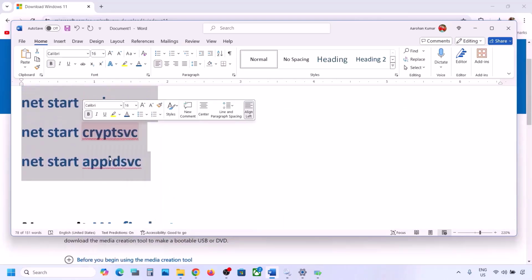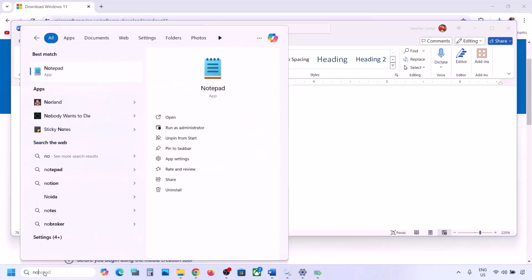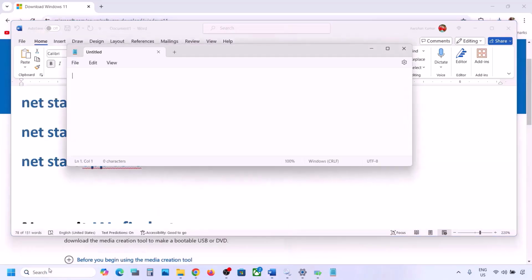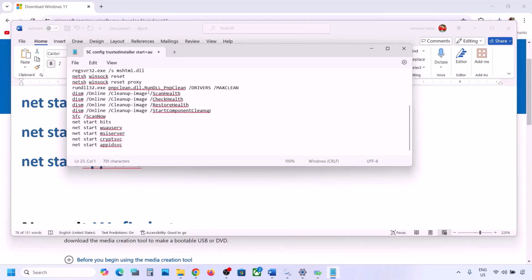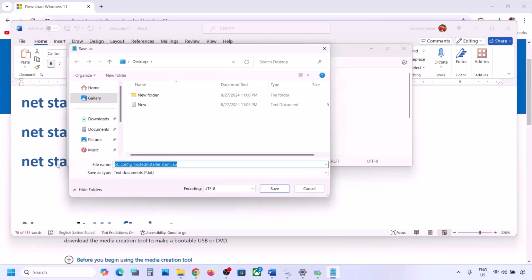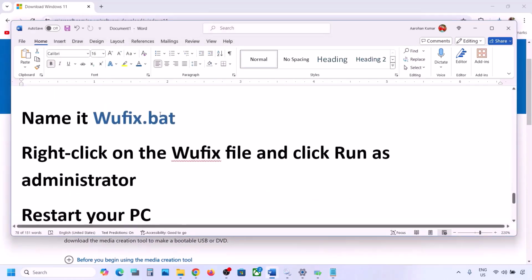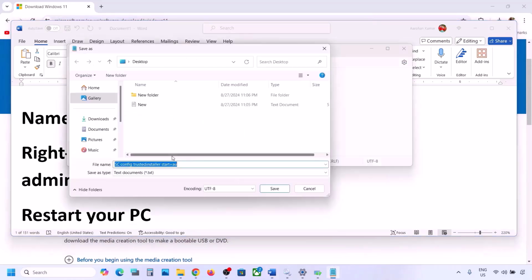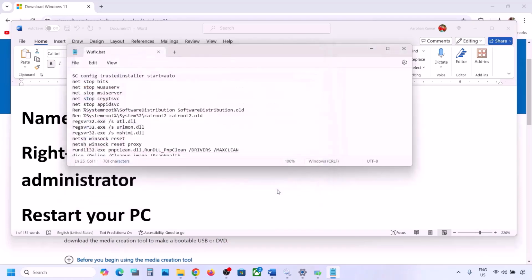Now once you copy it, open Notepad on your computer, and then in the Notepad you can paste all the commands, and then go to File on the top, click on Save As, and then you can name this file as wuauserv.bat, and for save as type you can select all files and you can set the location to desktop. Save it.